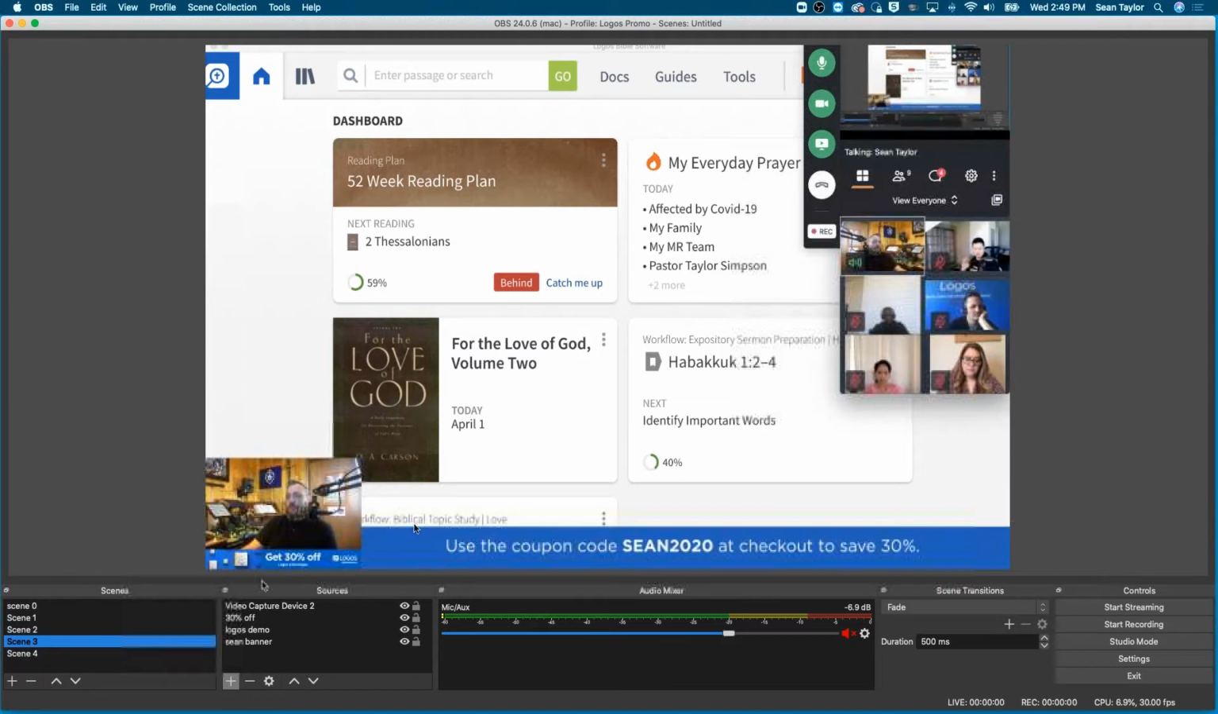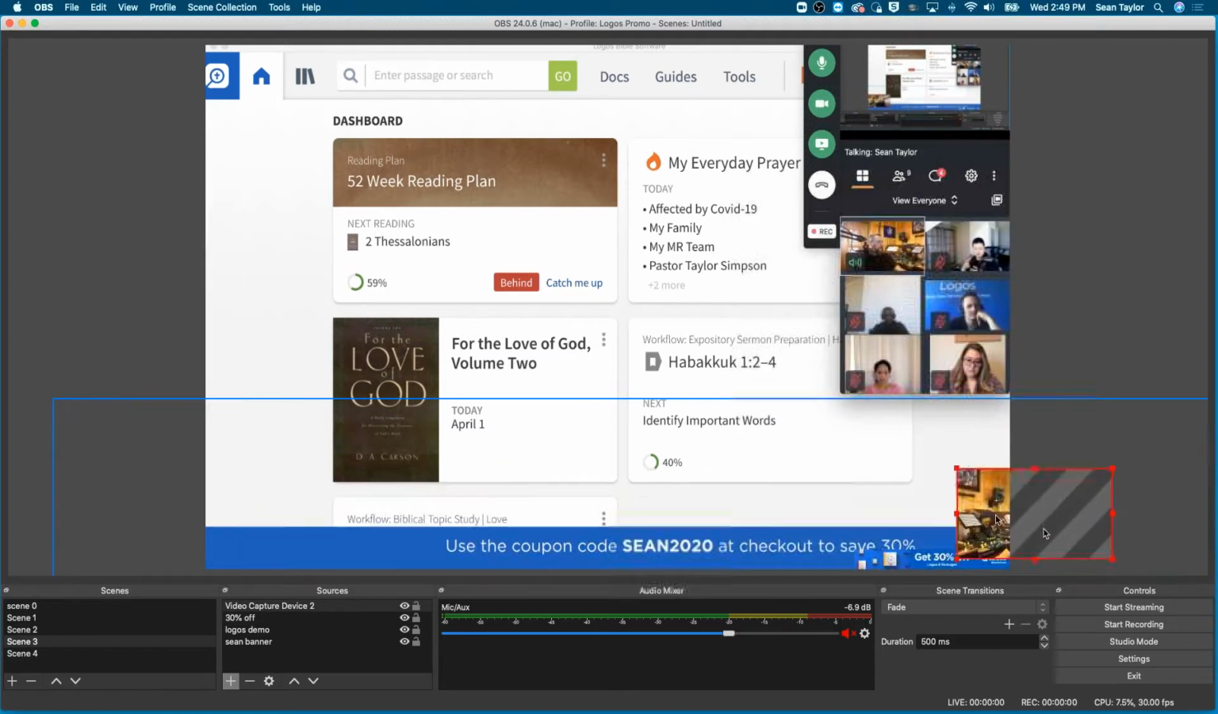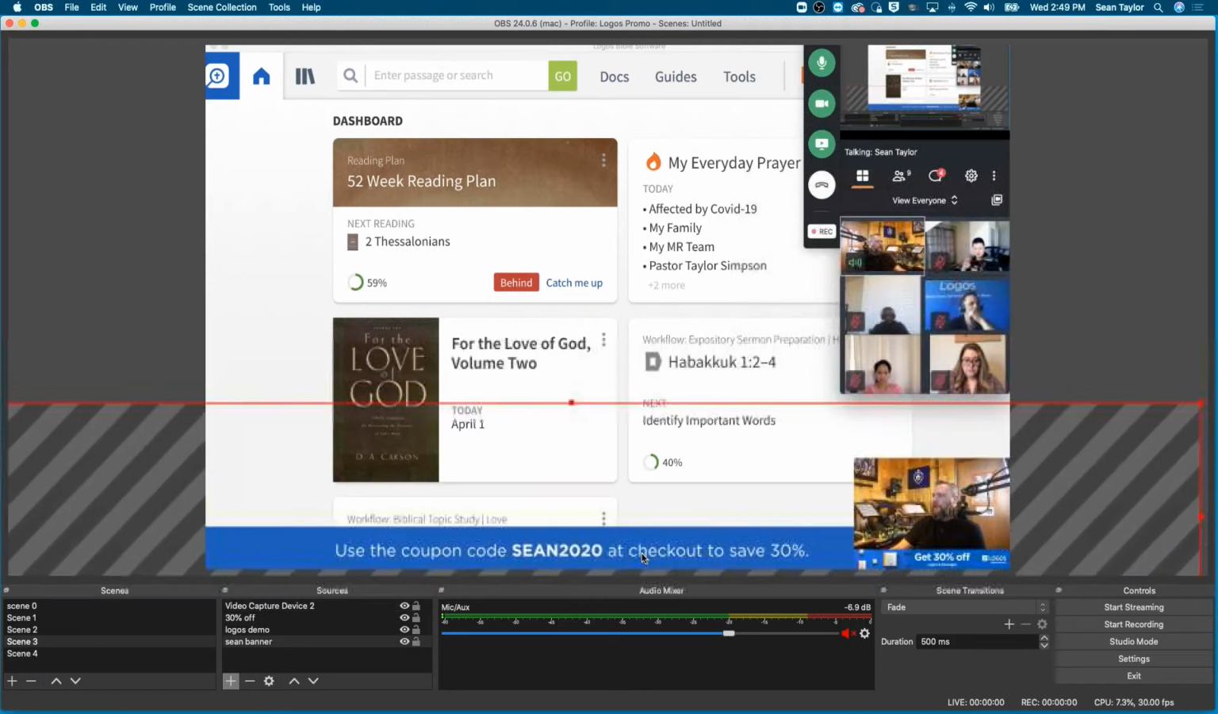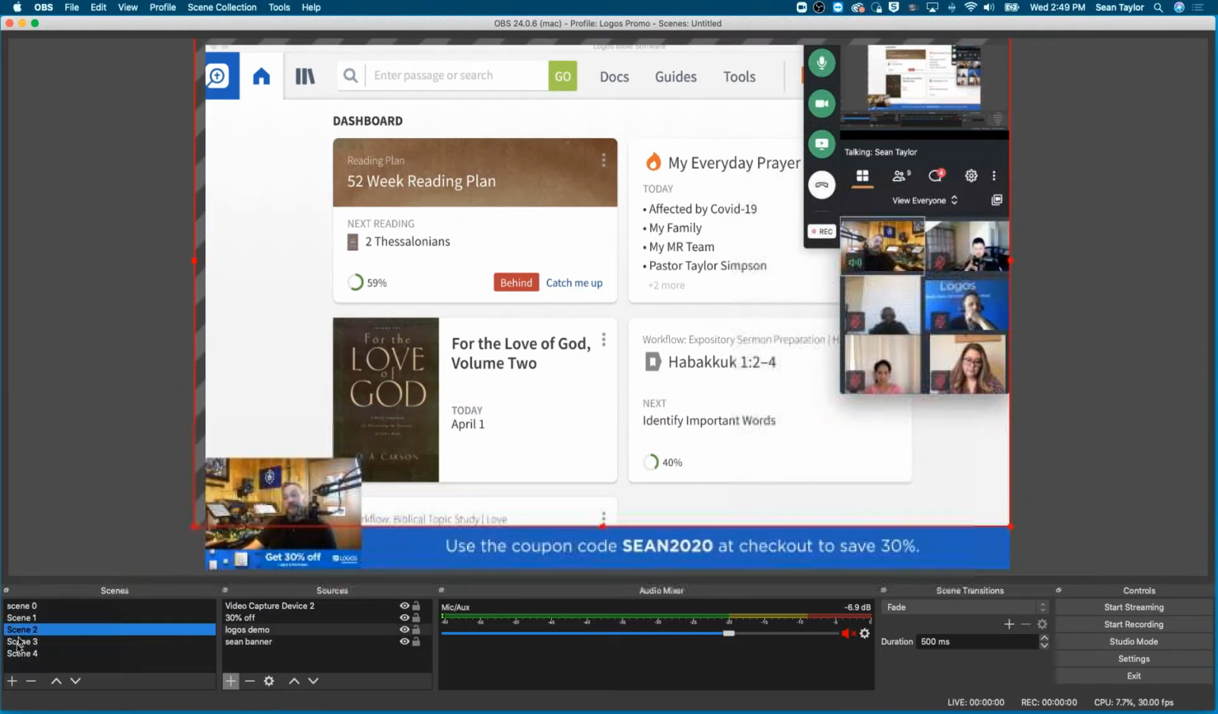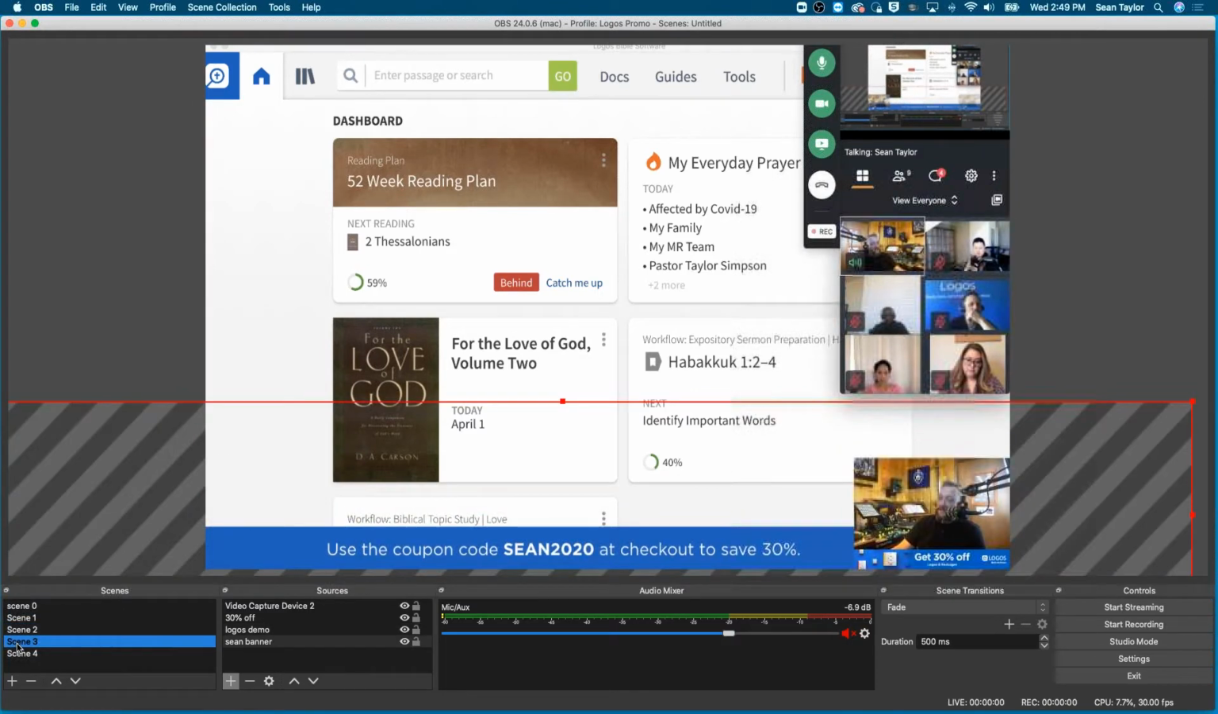So all I'm going to do is start from the bottom. I'm going to select the 30% off. I'm going to put it on the other side. I'm going to select the image. I'm going to drag it to the other side, and I'm going to pull the coupon code over a little bit. And there we go. Now I can work on this side of the screen as well. So scene 2, I'm over here. Scene 3, I'm over here.